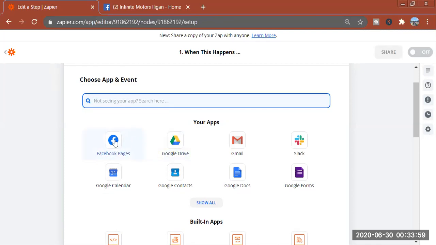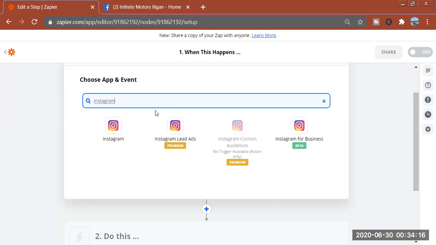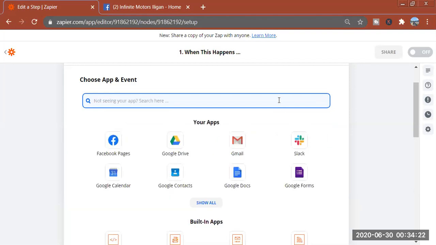So let's try clicking. Sometimes you're going to see a recommended set of applications here, but you can just search for the application you're going to use in the search bar. For example, Instagram. If you want to find Instagram, you're going to see either Instagram lead ads or Instagram for business. I just want to use Facebook pages, so it's already there. I'm just going to click it.